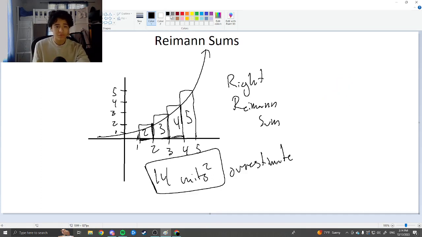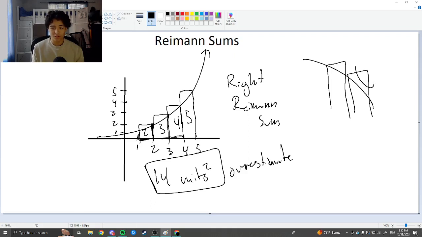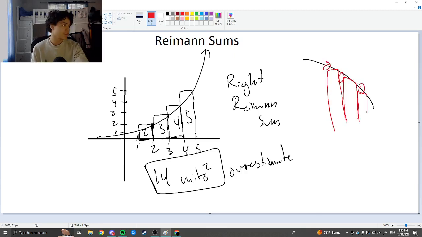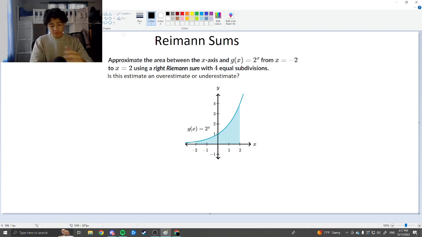The opposite is true when you have a function that's decreasing, because if you use a left Riemann sum now, your rectangles are going over your function and you have this extra space. And if you do right Riemann sum rectangles, they're going to be underneath the line, and there's going to be empty space above all of your rectangles. So go ahead, try this, practice it right now.